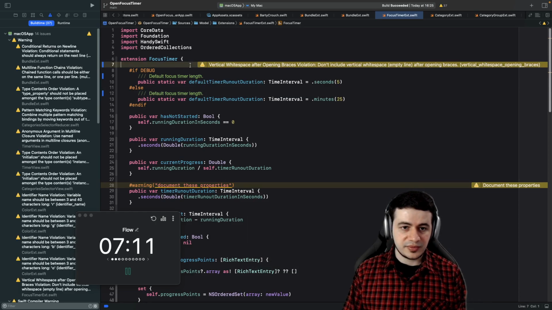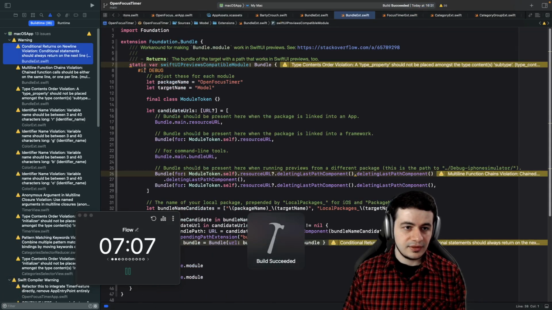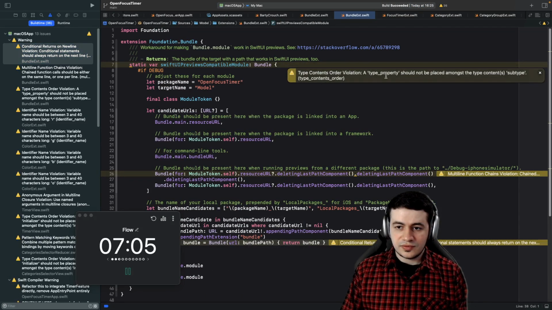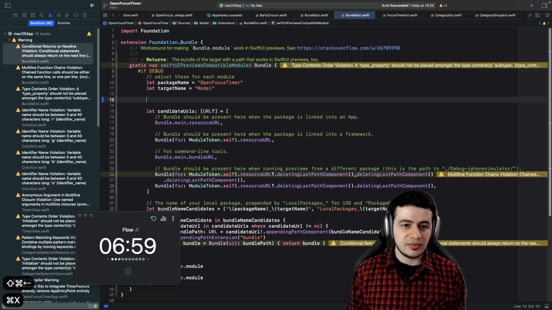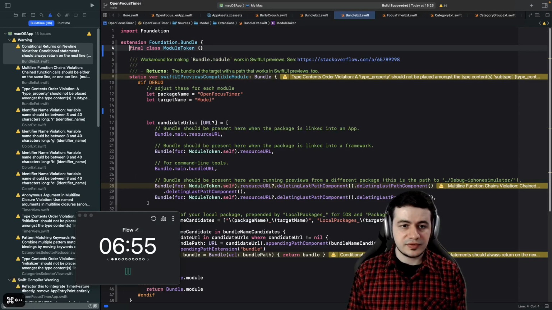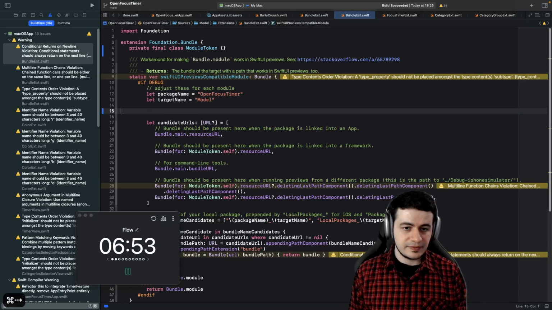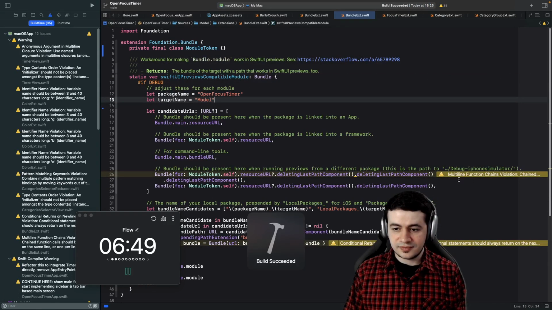Vertical white space, opening braces, yeah. Type contents order, a type property should not be placed among subtypes, so we have a subtype here, and I think this is the same that we had before. Why do we have this multiple times? I think we need it in each module, that's why.